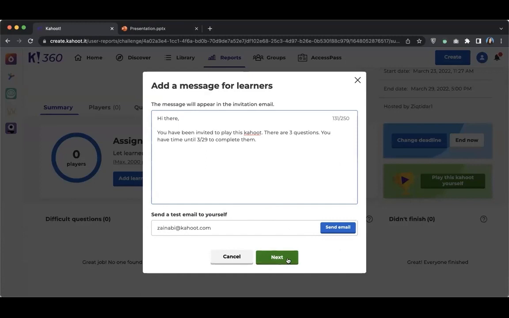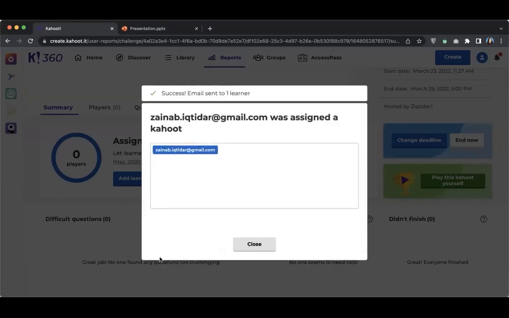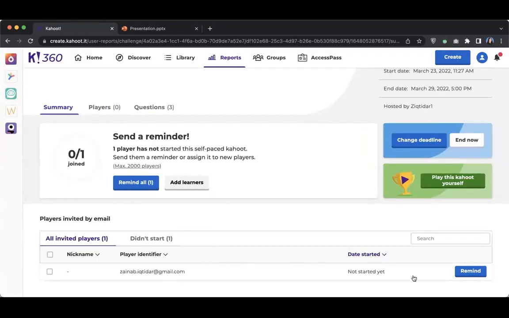Once you have added those learners, I'm going to use the suggested email instead of making any changes, but you can customize it. You can send an email to yourself. I will just really quickly send it to one learner so that we know what that looks like. So this person's been invited, they haven't started yet. If I go in there 2 days before the deadline and they still haven't started, I can remind them, or I can send a reminder to everybody.